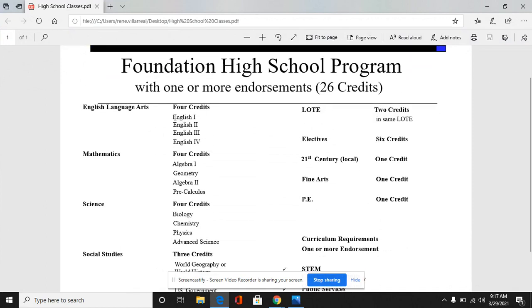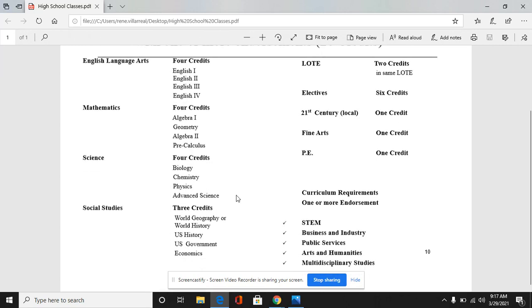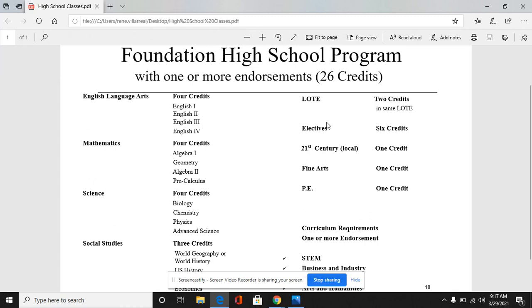So you'll see here, you need English 1, English 2, English 3, English 4, 4 English credits, Algebra 1, Geometry, Algebra 2, and Pre-Calculus, 4 math credits. For science, you need 4 credits as well, Biology, Chemistry, Physics, and Advanced Science. For social studies, you need 3 credits, World Geography or World History, U.S. History, and U.S. Government Economics.